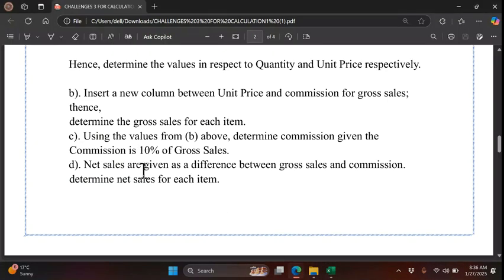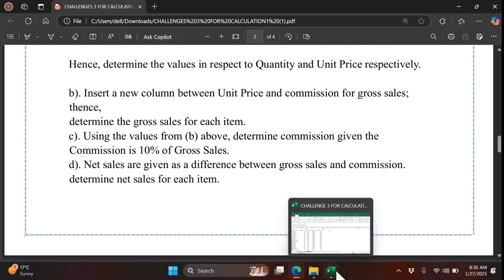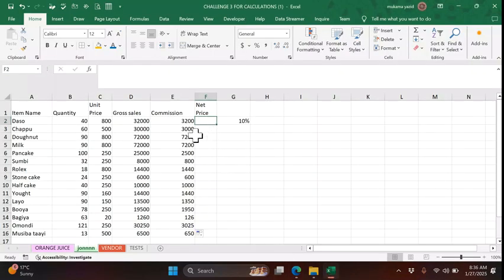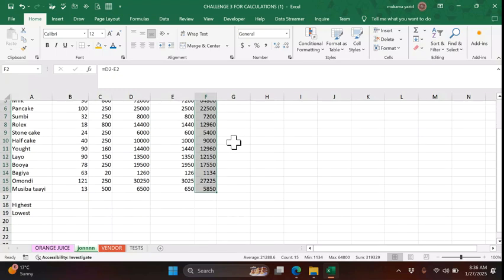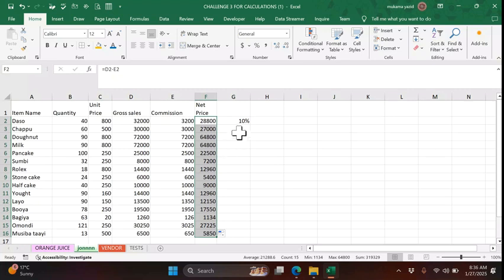The next part is net sales, given as the difference between gross and the commission. So net sales for each item, it is given as difference, meaning subtraction. So let us go to our Excel. We say equals, subtraction from this, minus. Remember when they say from, that is the first thing, then commission last. We press enter, we autofill, then we get the rest. So that is it. Let us go to the next part.